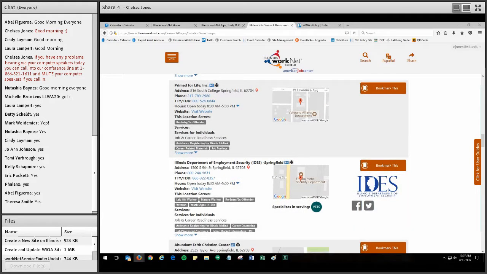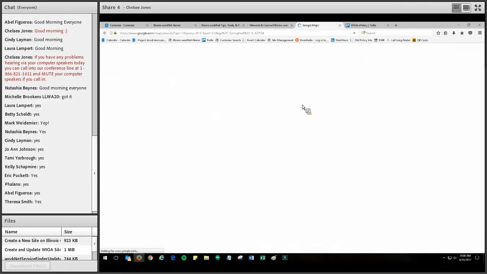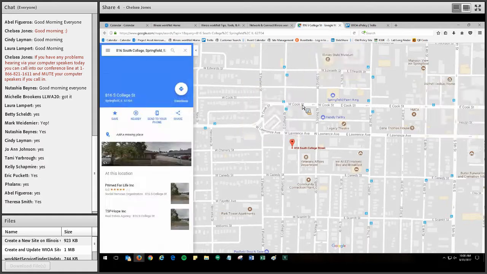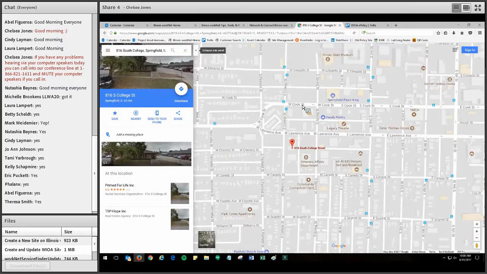Now, we also updated the look and feel of the results. We wanted to make it more visually appealing for our end user and also provide a more helpful view. So you can see we've added a Google map. So if you click on the Google map, it will take you directly to Google, and you can get directions on how to get to this location.